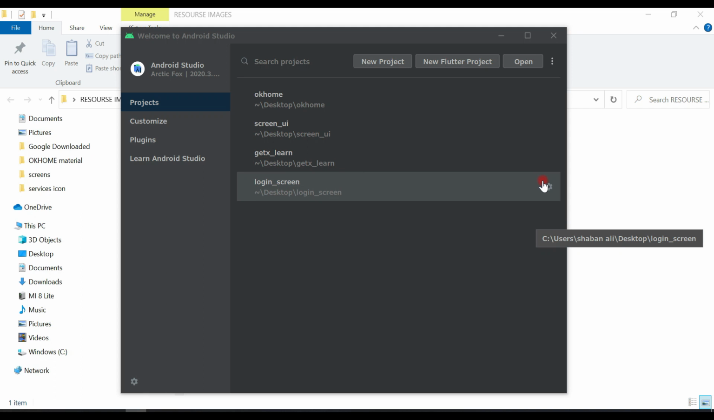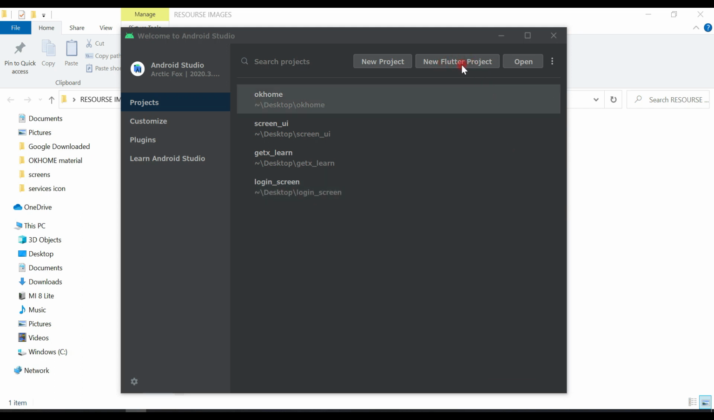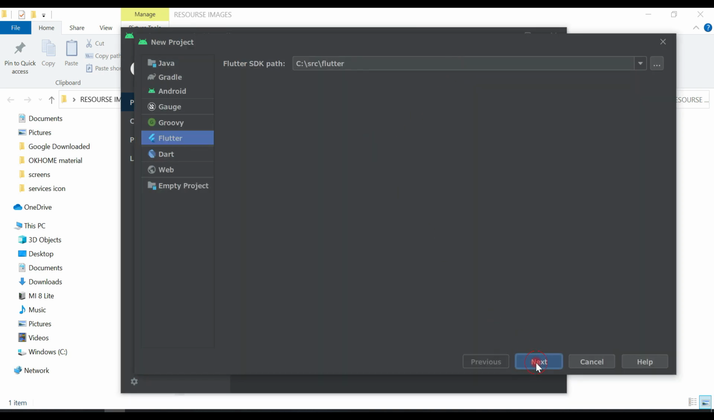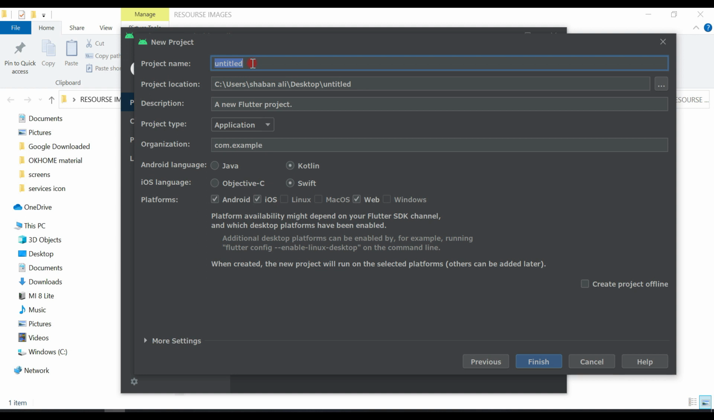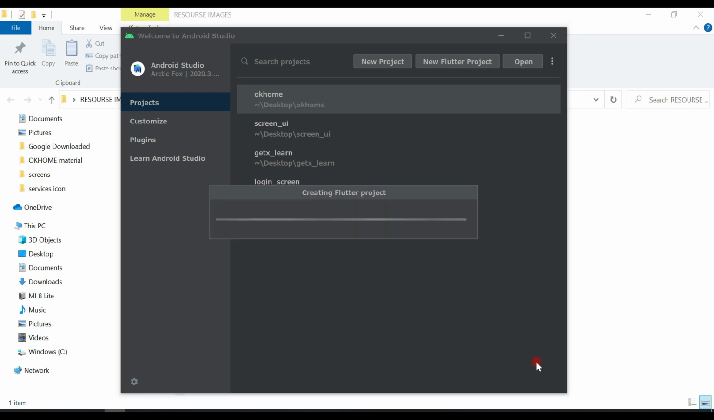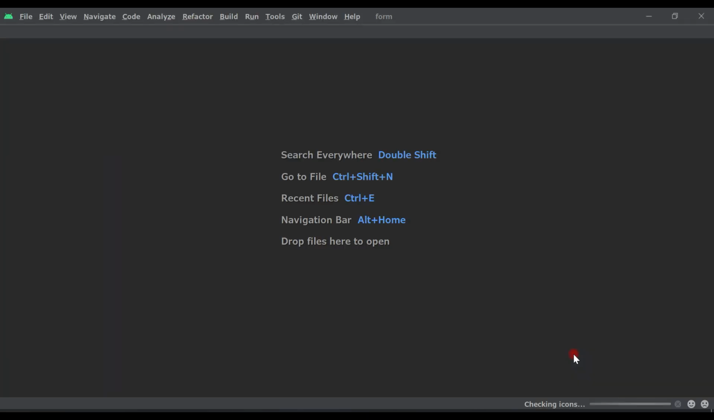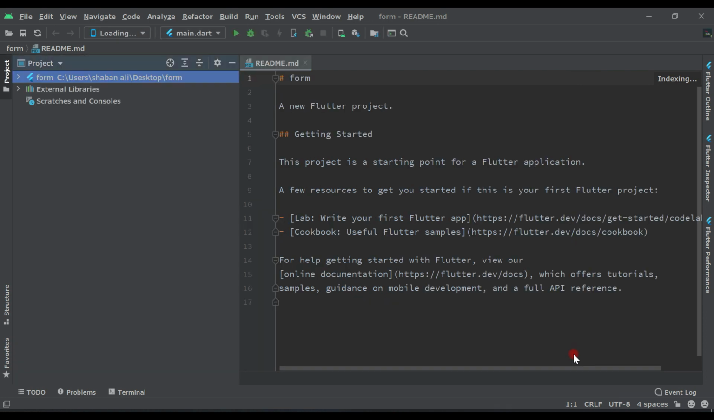So first of all, let's create a Flutter project. So click on here, new Flutter project, click on this and click on next, and now give here the project name. You can give your own name, whatever you want. So I'm giving here form, because we are going to design a form and we will see. Click on finish, and now it's creating our project. We have to wait a little. Now as you can see the Flutter project has been created.